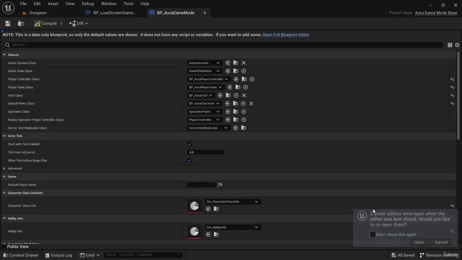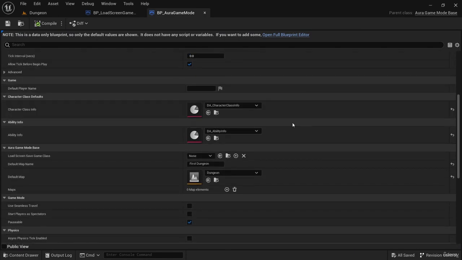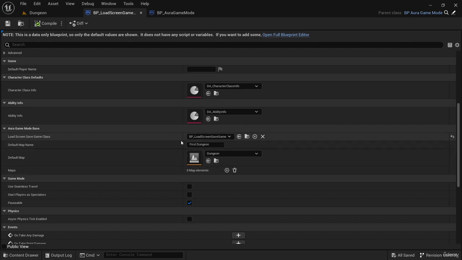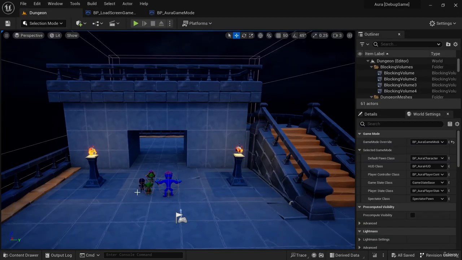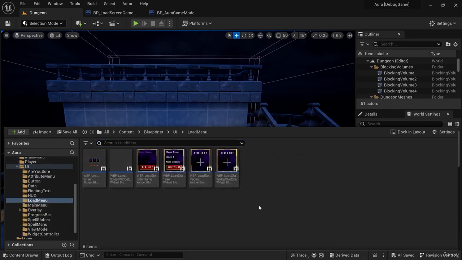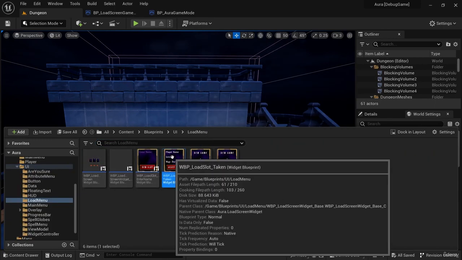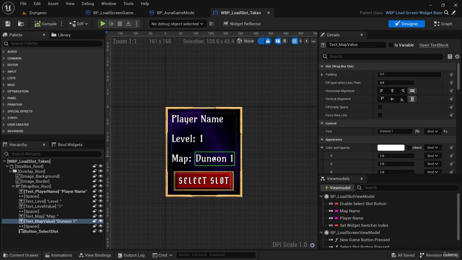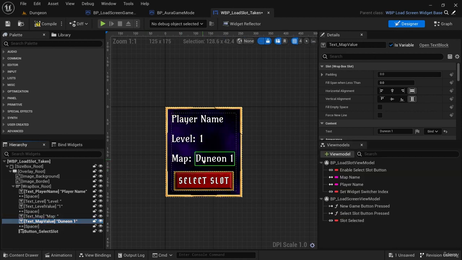All right, so back in the editor, we're going to get everything back open. Now our load screen game mode definitely has that default map name. So what we can do is we can go back into Blueprints UI load menu and make sure that our load slot taken, which is the one that has that map, has this property bound. So this one, we have this text, and it's called text underscore map value. We need to check is variable on that, and then we can bind this text.